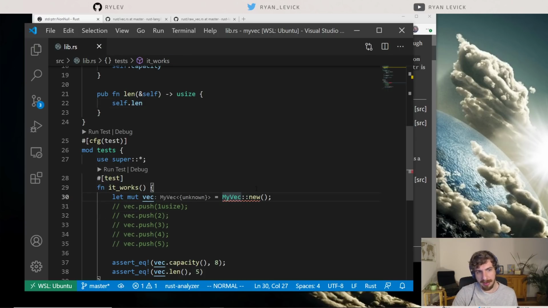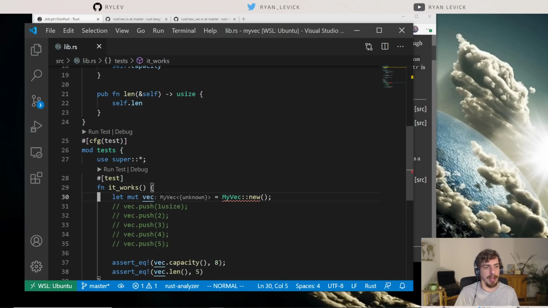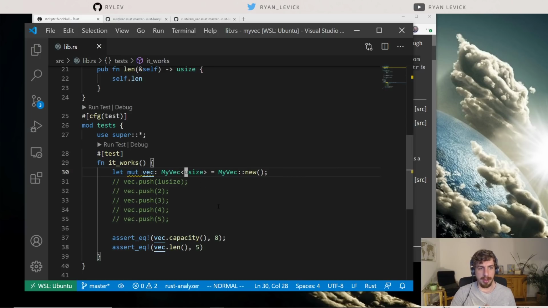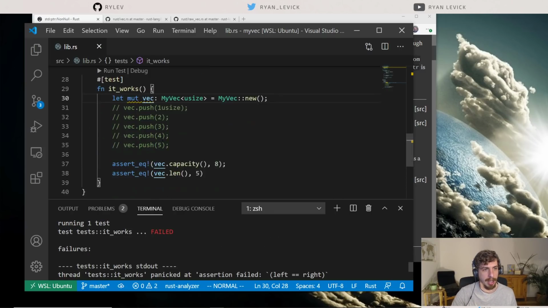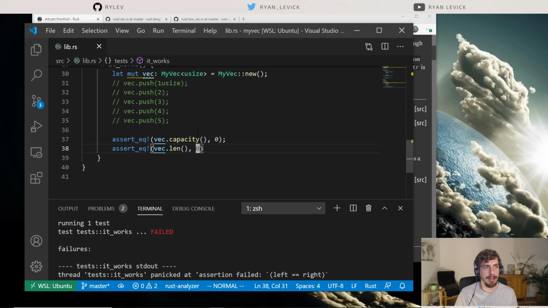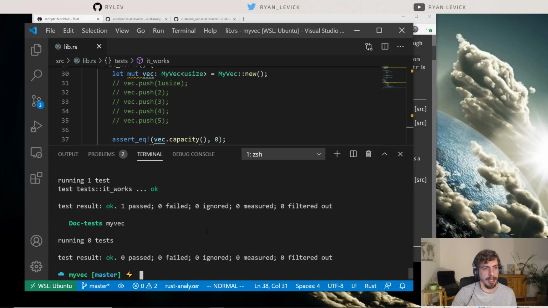Great. This still complains because it can't actually infer the type for t. We'll just give it an explicit type to say that it's going to be a my vec of usize here. And it's complaining that it's marked as mut even though we're never using it mutably. That's fine. It will still run. And of course our assertions are completely wrong. This capacity should be 0 and this length should be 0. So if we run that in the terminal here, then everything is passing. Cool.